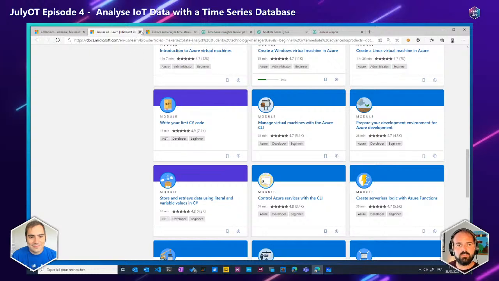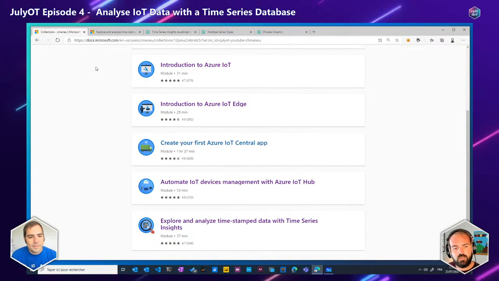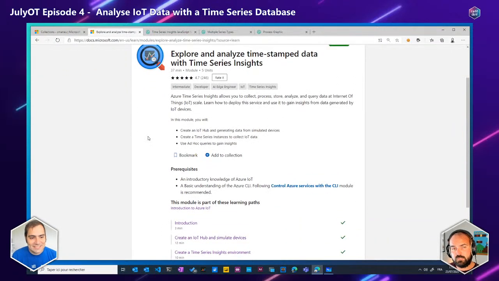Yeah. And one of the cool things also of Microsoft Learn is that for several modules, you can actually do everything directly from your browser. You don't need to install any software. You don't need to have any subscription. It's free. And actually, the module we will go in depth today, which is Explore and Analyze Timestamp Data with Time Series Insights, is one of these modules.